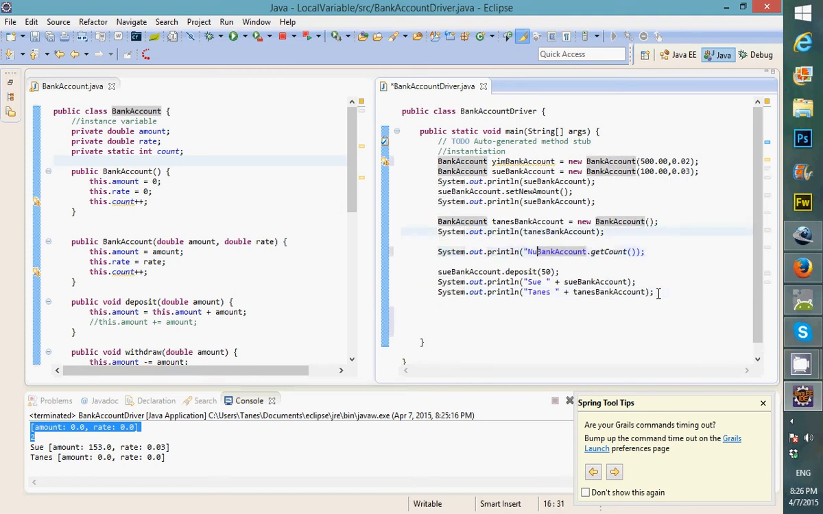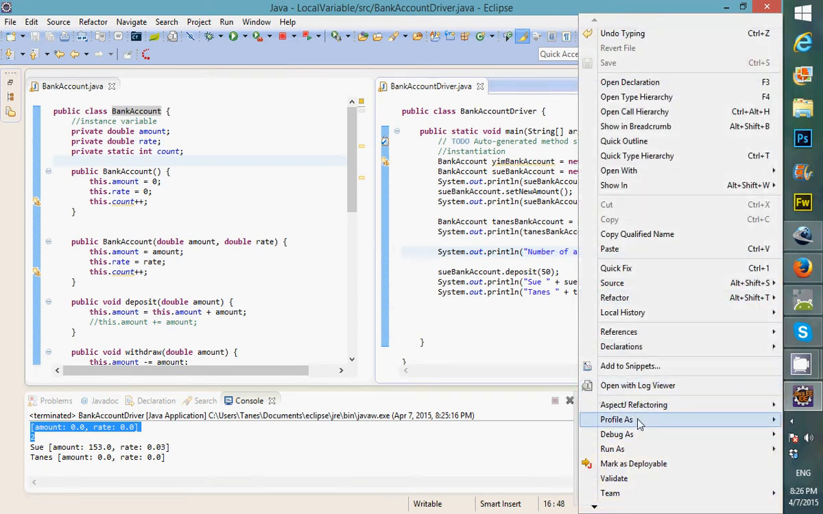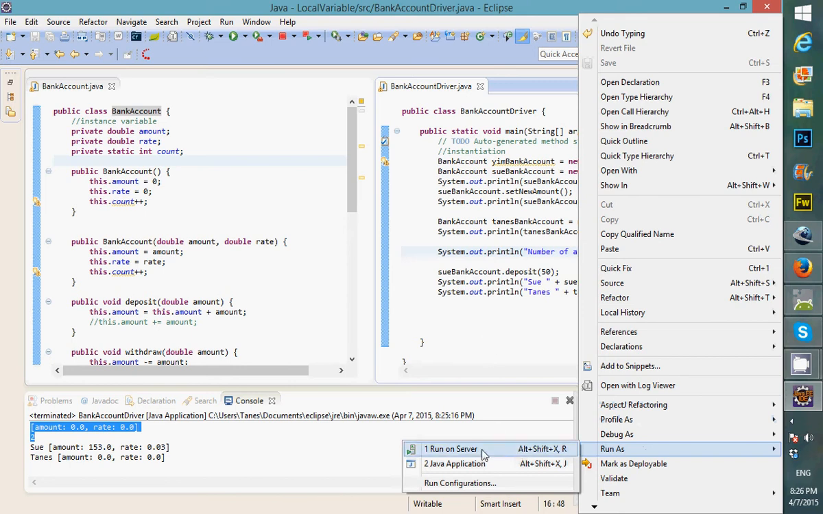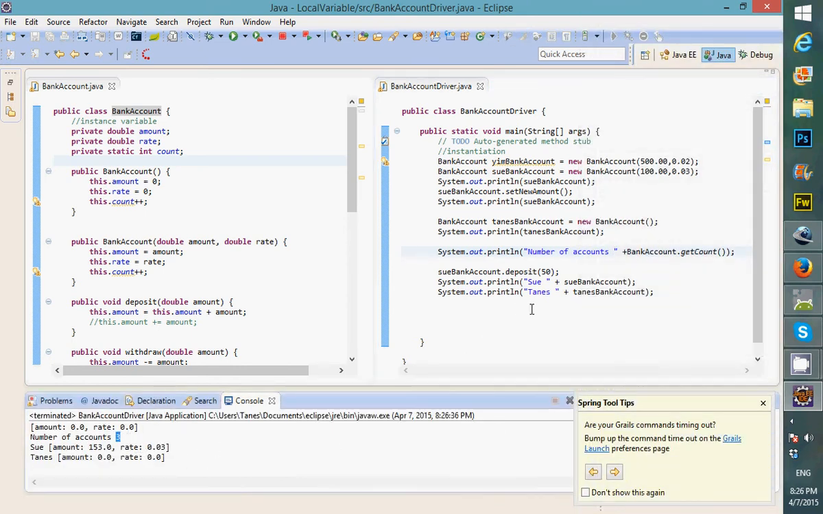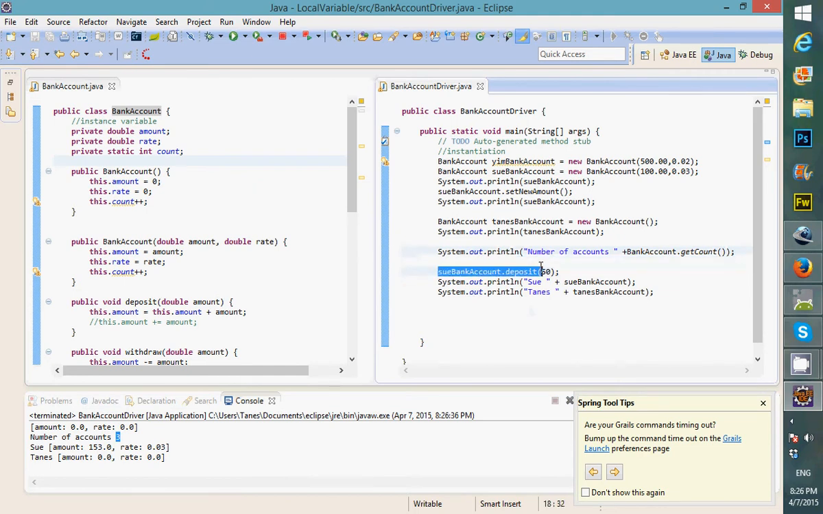The number of accounts that we have so far. So let's run that. 3. See, and even if you make a deposit to Sue, it does not refresh to Jim's account.